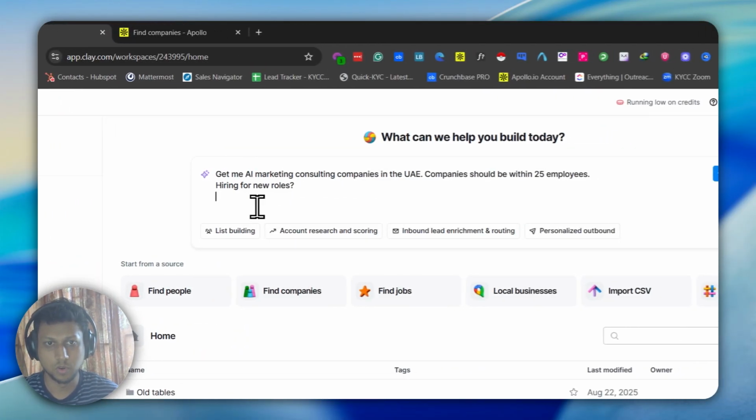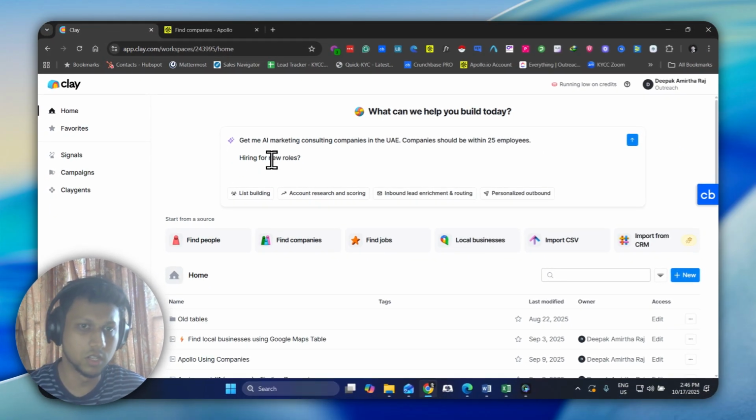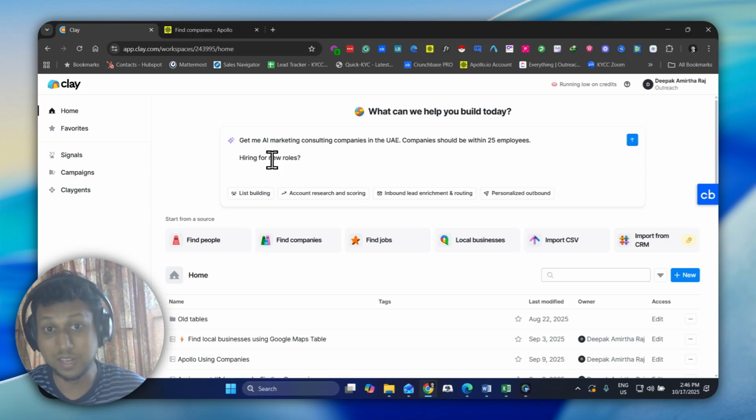Okay, here in this case, we're going to do two things, mainly, which is it's going to be a bit nuanced. It's not just generic industry-specific companies that we're going to search now. It's going to be very, very nuanced, so let's see if that gets me all the keywords, scrapes the website and gets me all the keywords and more relevant websites and companies for us. So get me AI marketing consulting companies in the UAE. Companies should be within 25 employees. They should be hiring for new roles. That's it. It's going one level deeper from our previous example.